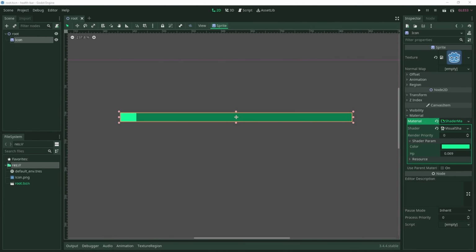Hello, I'm Alex, and today we're going to learn how to do a custom visual shader for a health bar in the Godot Engine. The result will look something like this.